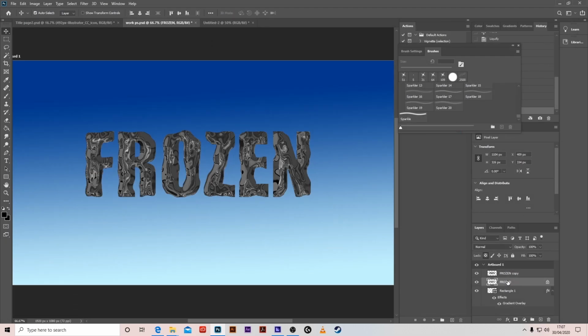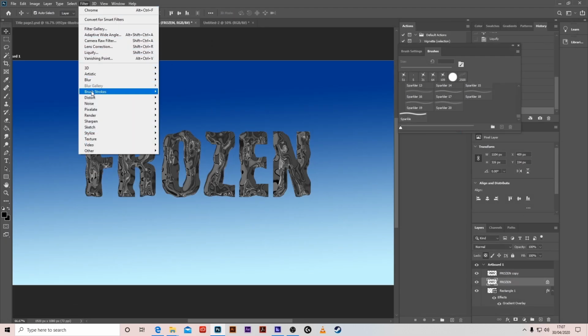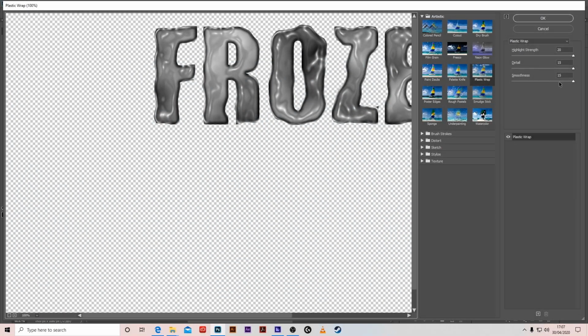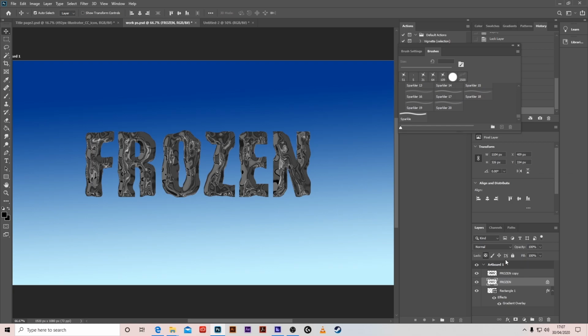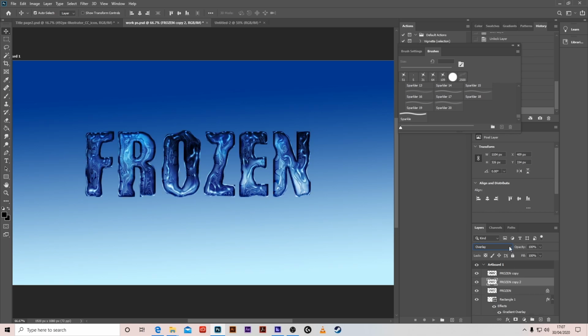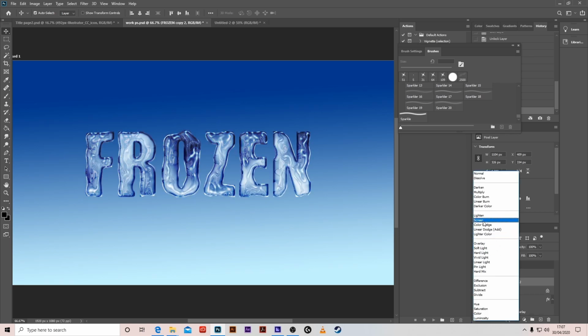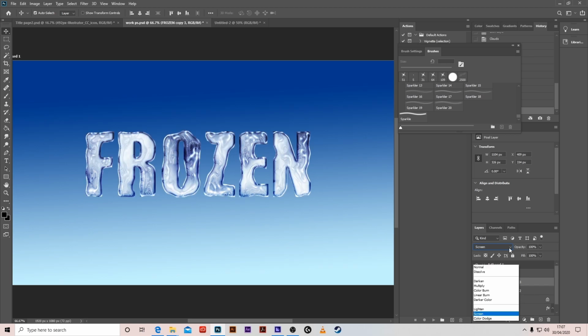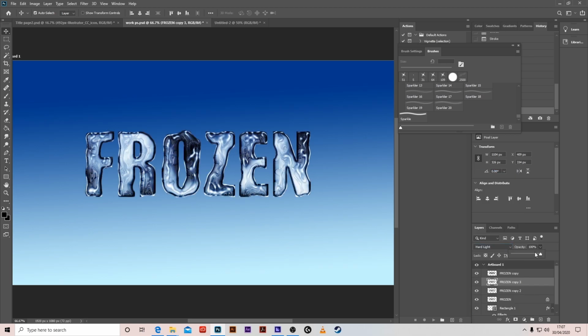And for the first layer, go to Filter, Artistic, Plastic Wrap. Maximize everything here, okay. And make sure both of them are on overlay. Okay, for the first layer, Frozen, duplicate it and put it on screen. And for the screen copy 2 layer, duplicate that one and make sure it's on hard light and the opacity is on 40 something.